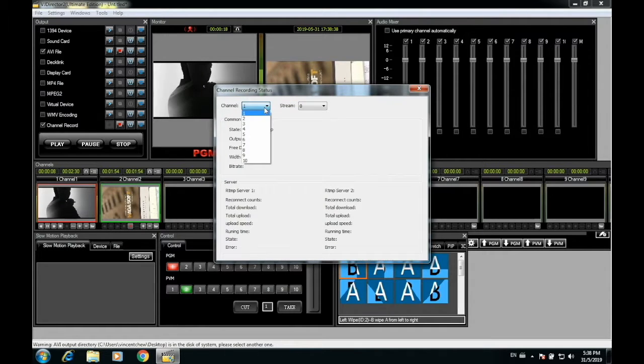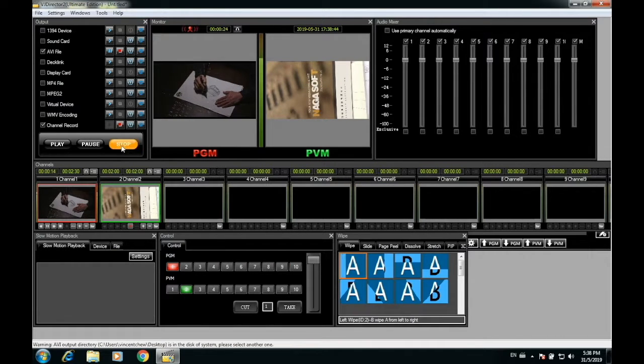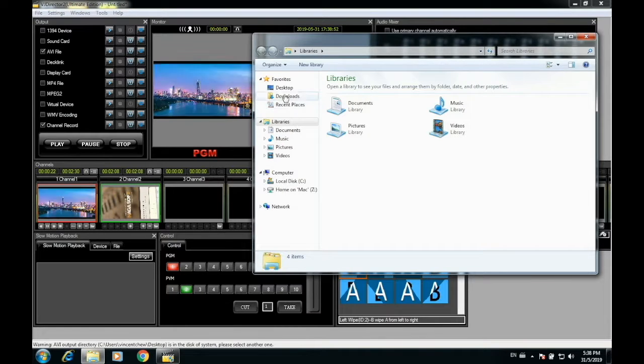As we record channel 2, so select channel 2 to view the status. Click on this stop button to stop both. Let's go to the directory we saved just now, which is desktop.